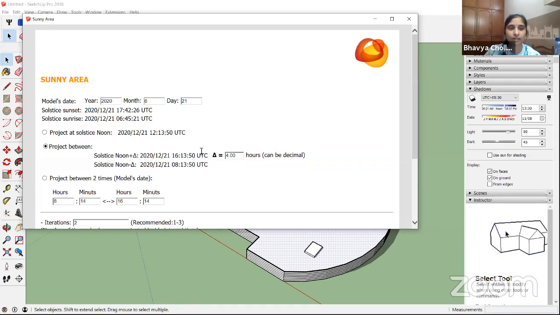Okay, now let me explain this in detail, guys, to some extent. This is something called model date, where you can enter the date on which you want to do the shadow analysis. Right now it is on June 21st. But the Skeleton plugin mandatorily takes December 21st. If you observe this, December 21st, 2020 is being considered.